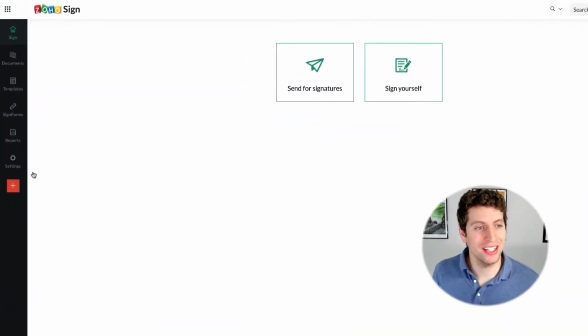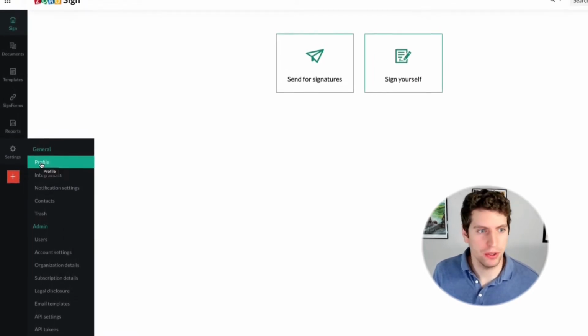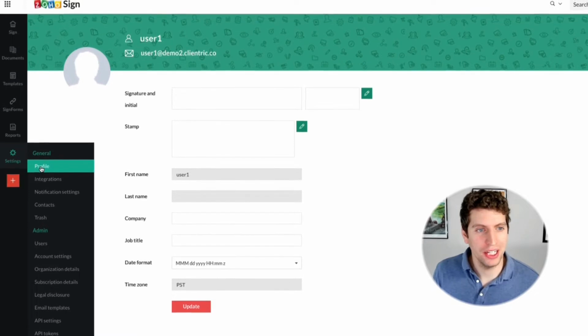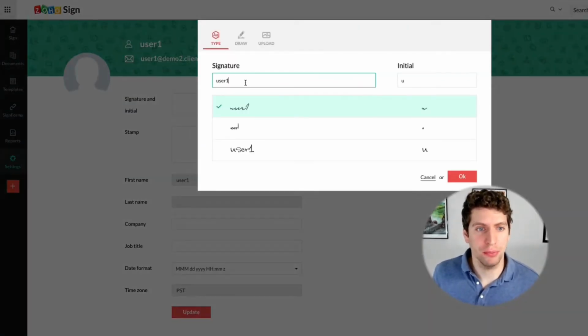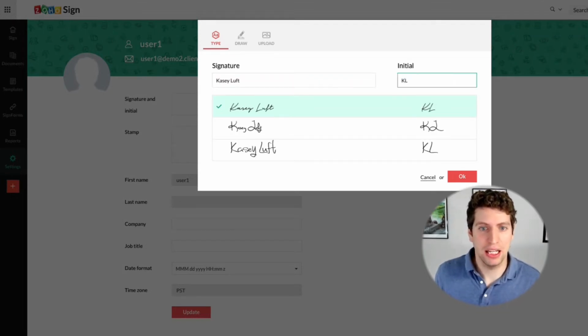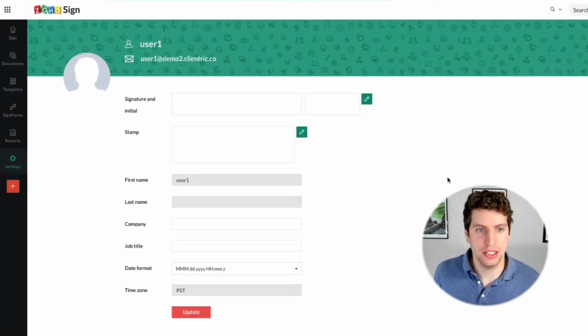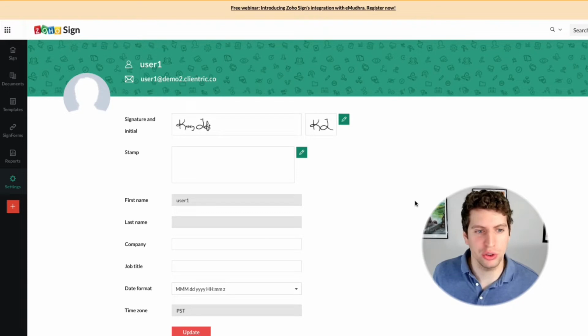All right, so now that we're logged in, let's go ahead and check out our general settings to set up your system properly. So over here we have our profile, and this is where we can add in our signature and initials. So for example, my signature, I'm going to put in Casey Luft, and initial, I'm going to put in KL. So I can choose which one I like out of these options. Let's just say something like that. And then we can also update a stamp if we so chose. I don't have a stamp, but if you do, this would be a place to upload it, and you could use that on your documents as well.